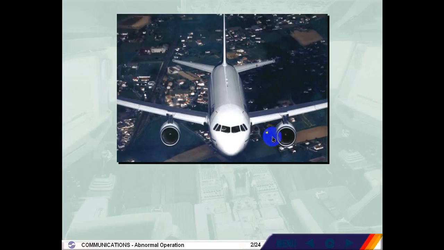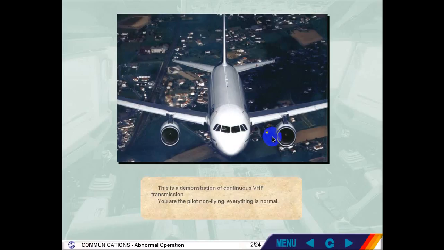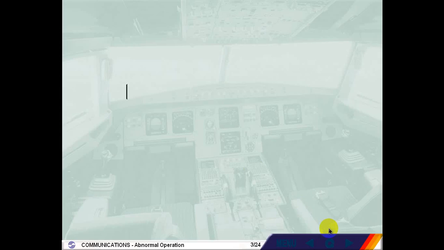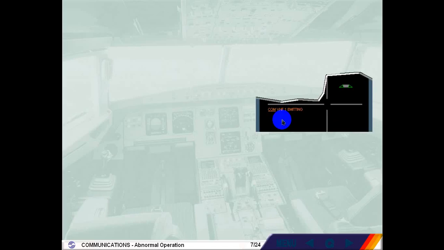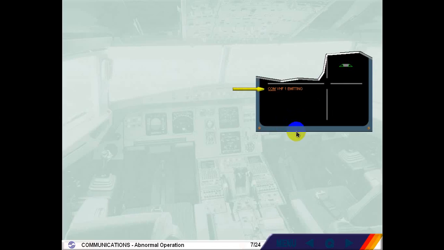This is a demonstration of continuous VHF transmission. You are the pilot non-flying. Everything is normal. On the engine warning display, read the title of the failure. Observe that there are no ECAM actions. Any system page is displayed for this failure.